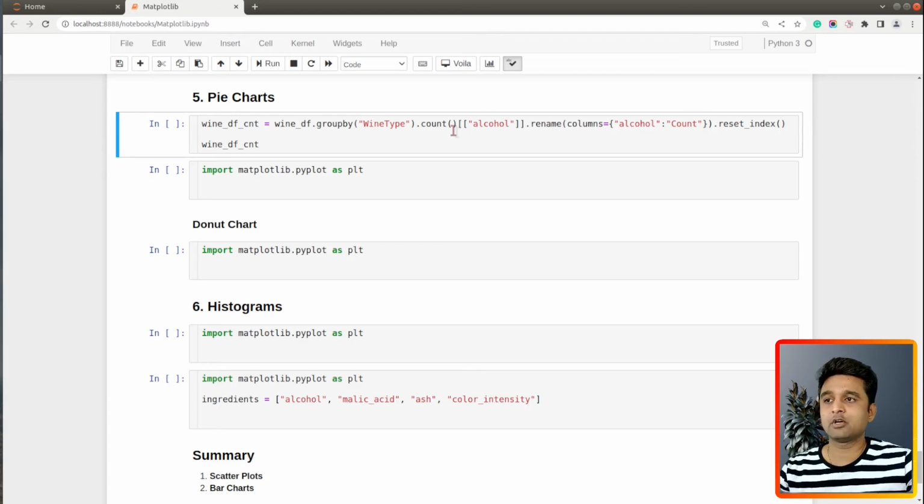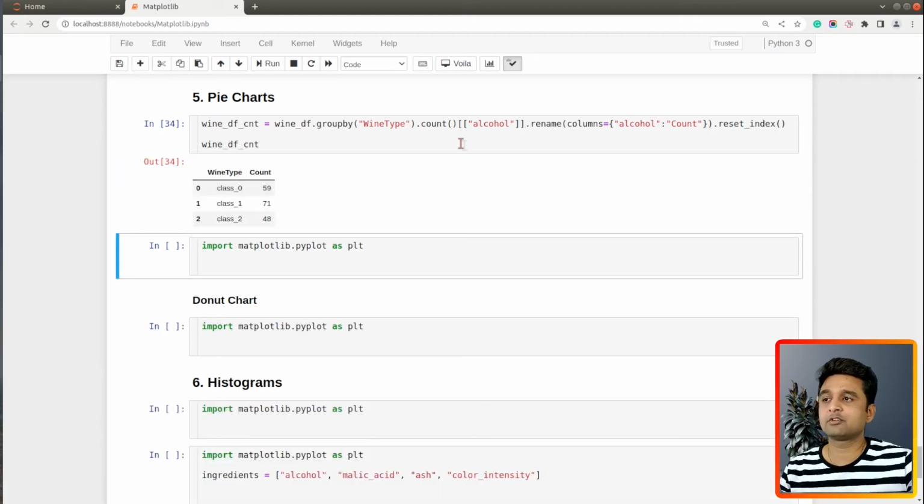So I have a count of examples we have in our data frame for each wine type, and I have used the alcohol column because it will have values. All the columns will have a count only. So I have modified the column name to count. So let me execute the cell and show you the result. So here I have my final data frame where I have the count of entries for each wine type. All right, so let's create a pie chart showing the distribution of these three wine types.